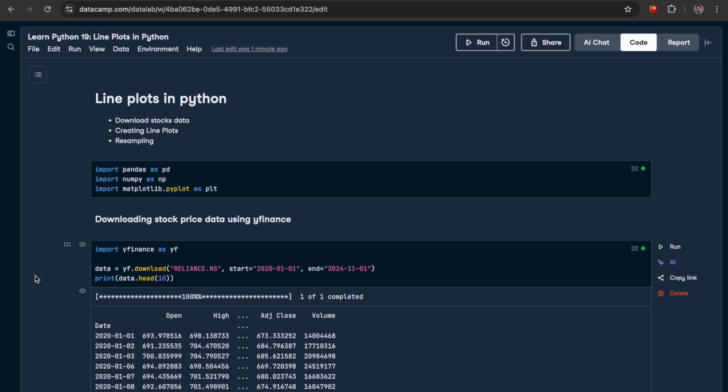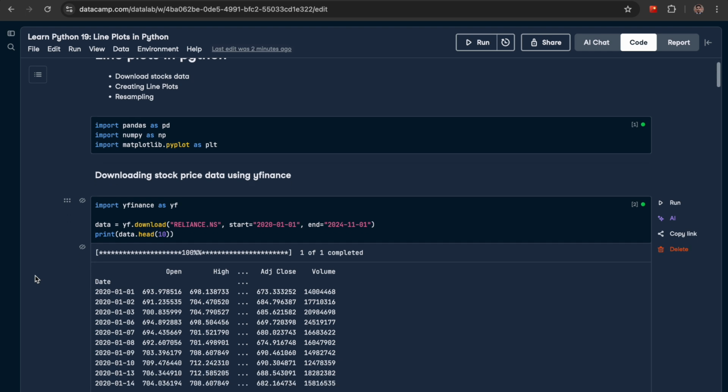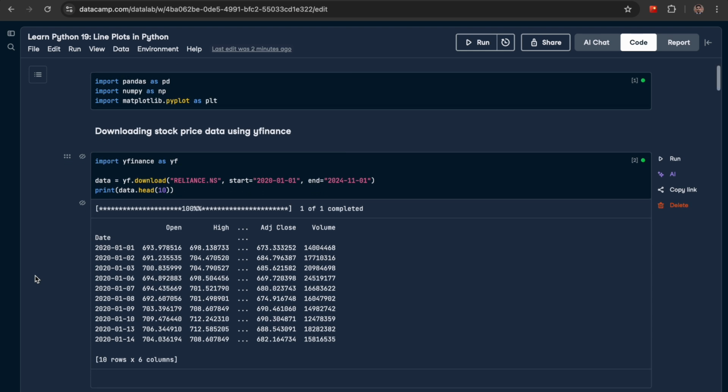19th video on Python. In this video, we will explore how to create line plots in Python. For this particular video and this notebook, I have used the Reliance stock price, and I've used that to create those line charts. So let's start with importing the libraries.